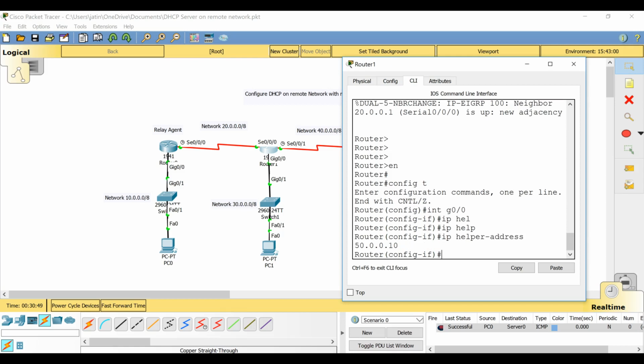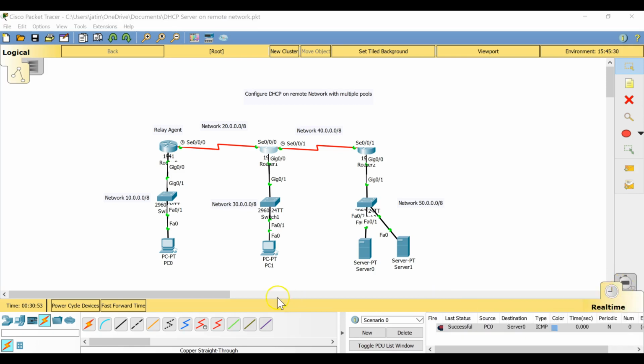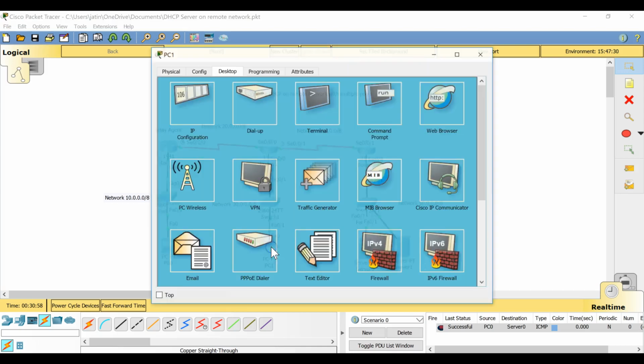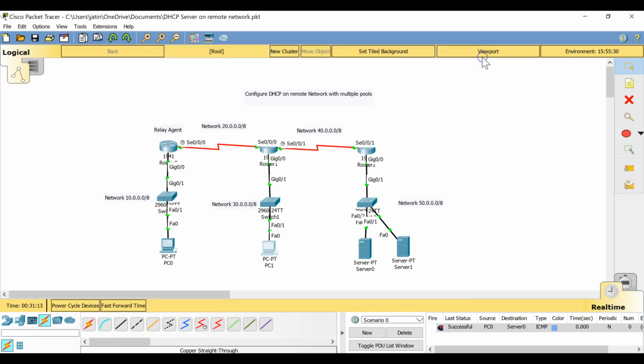And now let us check whether this particular computer can get an IP address from the DHCP server. So go back to static, click on DHCP. Yes, it got its first IP address of 30.0.0.5, subnet mask, default gateway, and DNS server, and the DHCP server is working.